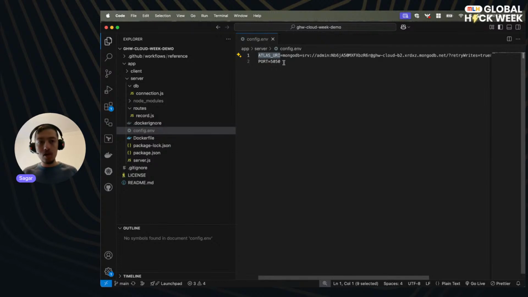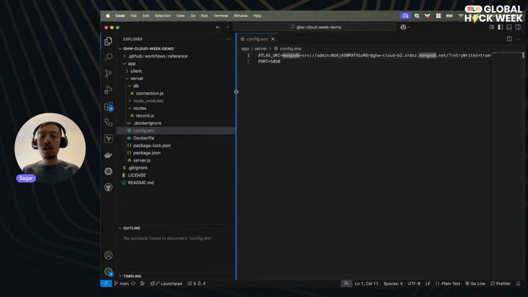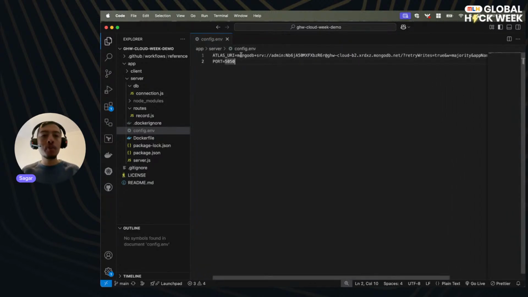Atlas URI, because our backend needs to connect to the database, and that is why we need to provide it with the MongoDB Atlas URI. This is how it will connect to MongoDB Atlas and make sure that it can add, delete, or read the records from the database. It's going to be in this format: mongodb+srv server, then the username of your database, and then the password. So the username and password for your MongoDB cluster, and this link will be provided by MongoDB Atlas for you.